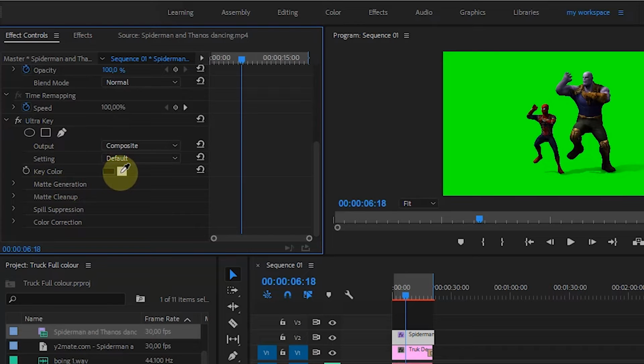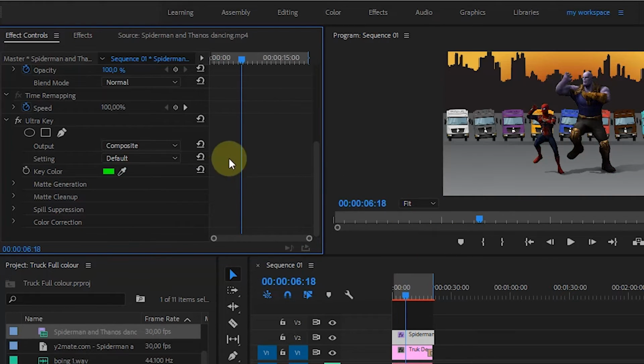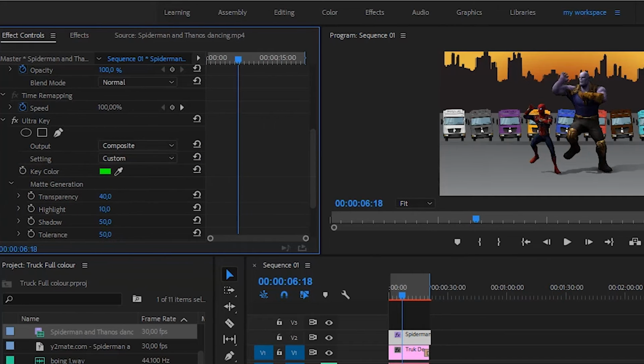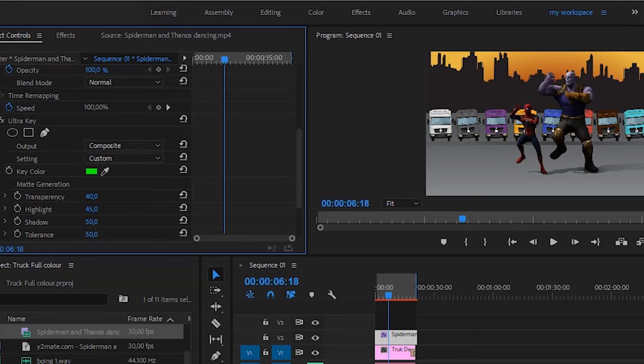To make it easier to match colors, use the eyedropper in the Key Color section. Specify the part of the background color that you want to remove. And now the green color on the background has been removed. To adjust the gradient to look like it blends in with the main video clip, set it from Matte Generation.